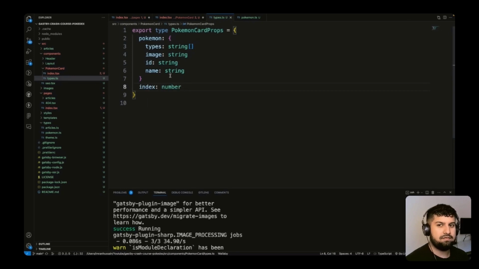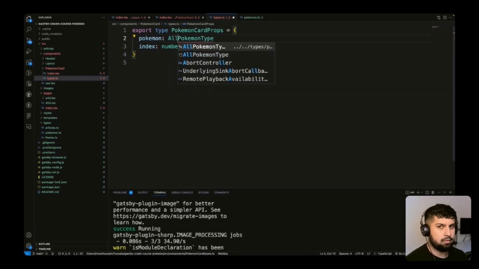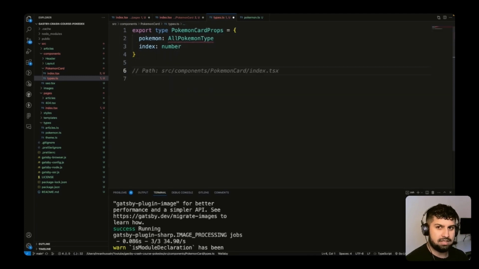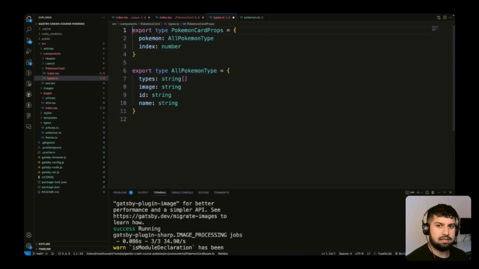So let's paste that one in as well, which essentially is a number. So if we save that, you can see now we have a Pokemon type and then the number. So let's just copy this and change this to a Pokemon type, and we'll change this to all Pokemon type. So we need to define this within this file here. So export type of all Pokemon type. So, and then if we just paste it in, all we need to do now is save this and delete this import. So export all Pokemon type is equal to this one here.